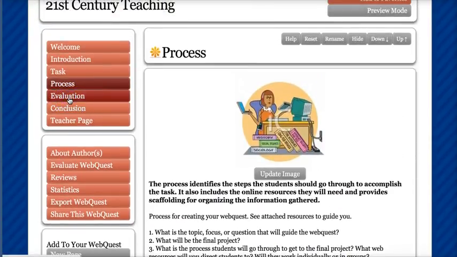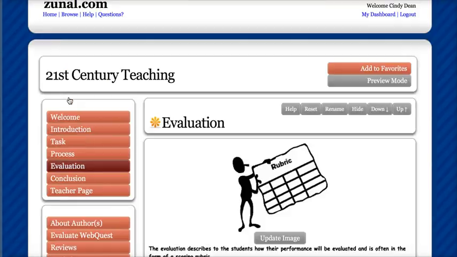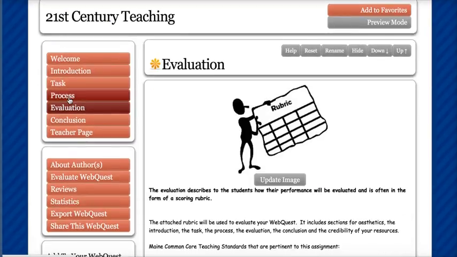The next piece is evaluation. This is where you tell students how their performance will be evaluated. It's often in the form of a scoring rubric. So that's what we're going to be talking about now, okay? For whatever product you are asking students to produce here, you're going to create a rubric aligned with your standards, okay? So if it's an ISTE standard, then you're going to set that up as well. If it's a content standard, you're going to have that as well. And I'll talk a little bit more about Webquest in another little module on the Blackboard site.